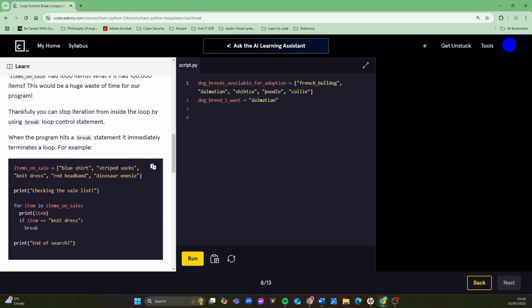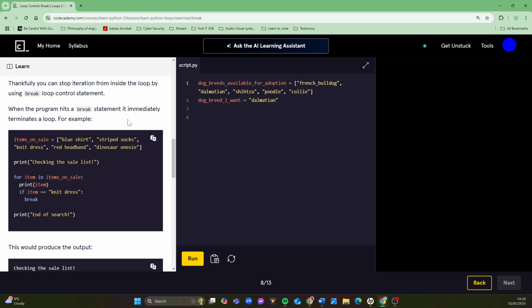Thankfully, you can stop iteration from inside the loop by using the break loop control statement. When the program hits a break statement, it immediately terminates a loop. For example, take a look at this code.